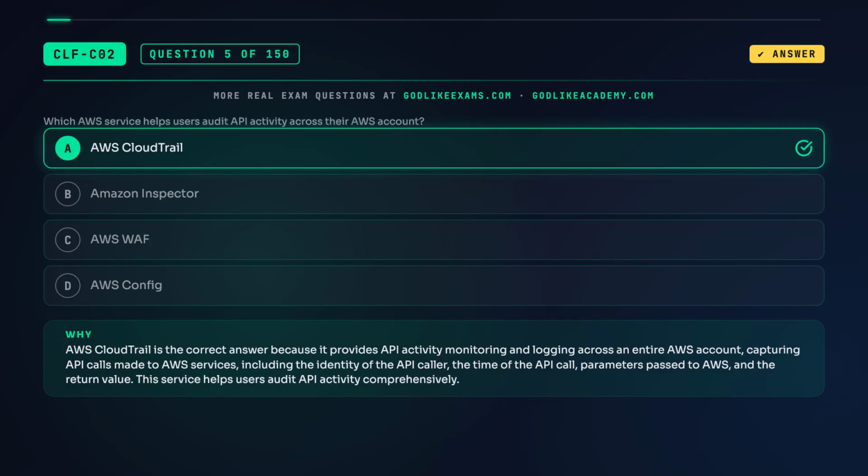The correct answer is A, AWS CloudTrail. AWS CloudTrail is the correct answer because it provides API activity monitoring and logging across an entire AWS account, capturing API calls made to AWS services, including the identity of the API caller, the time of the API call, parameters passed to AWS, and the return value. This service helps users audit API activity comprehensively.